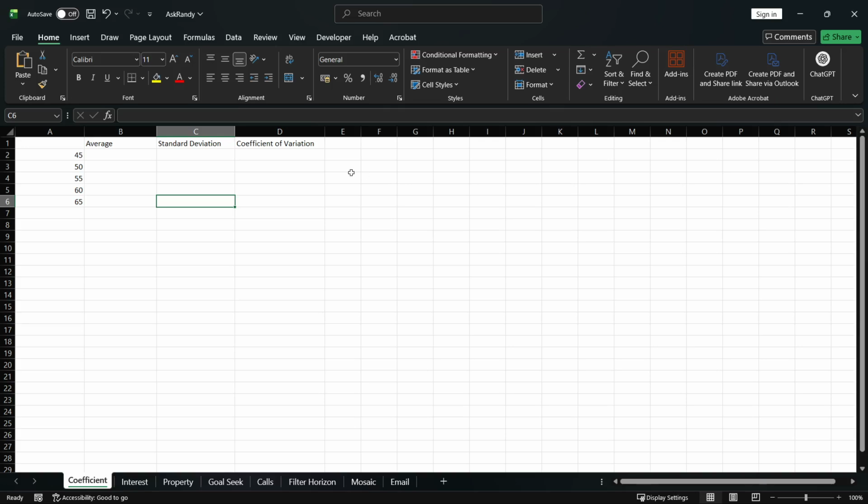To begin, open Excel and go to your worksheet. Once you're there, enter your data into a single column. In this example, the values are placed in cells A2 through A6. Keeping your numbers together in one clean range makes the formulas easier to enter and helps avoid mistakes later.